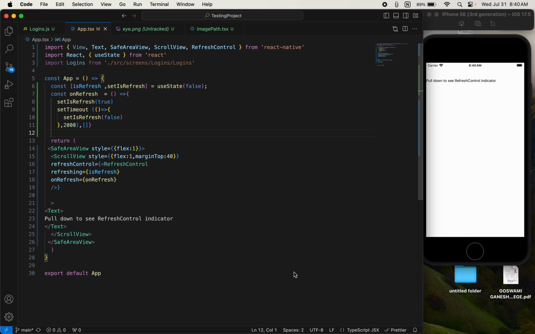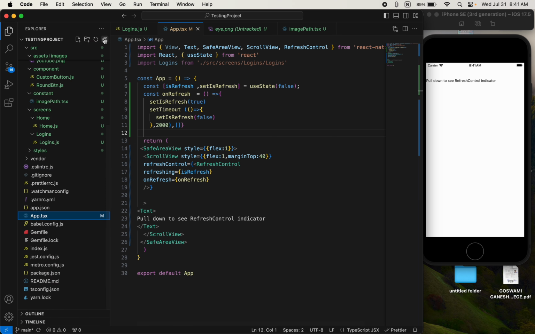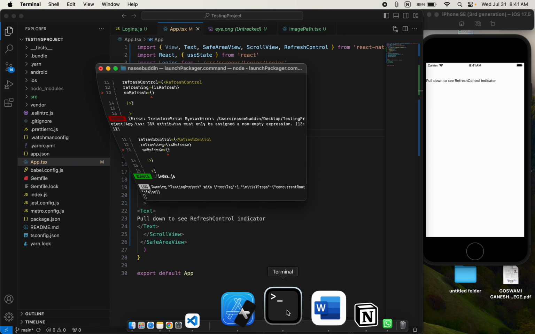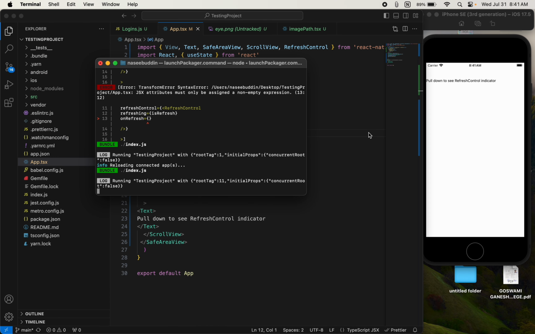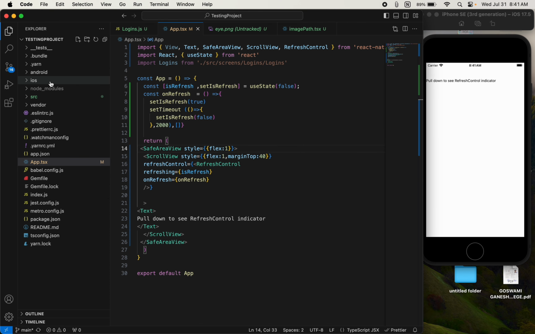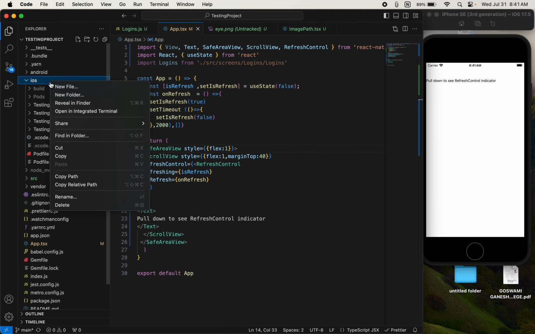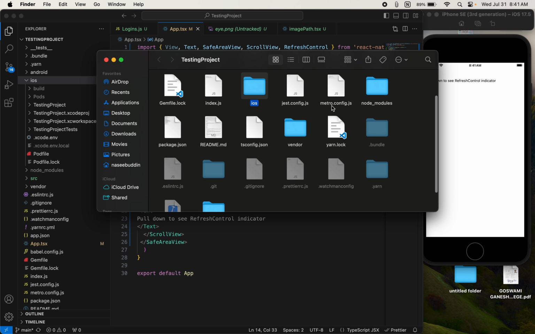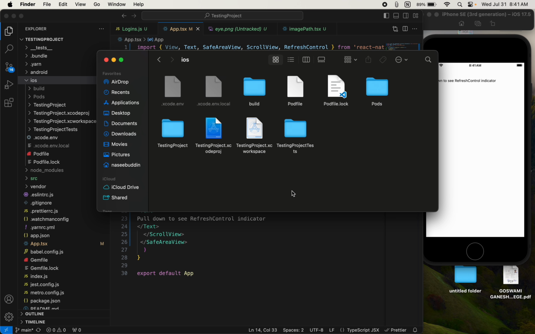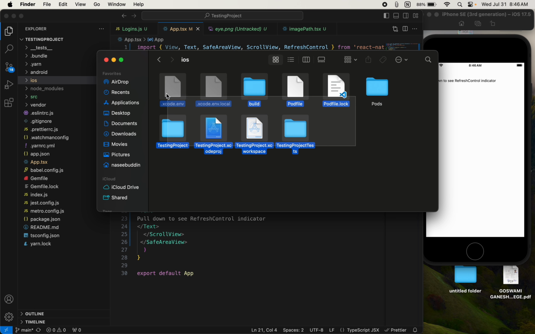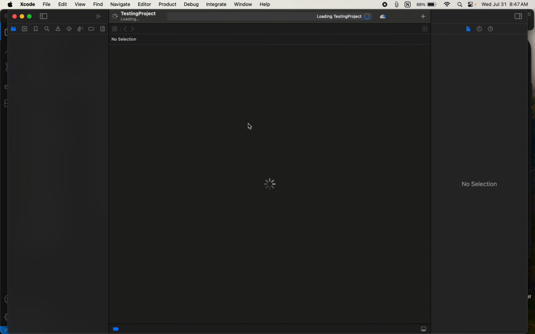For that, just come to your project, and this is my project. Let me see, is it running? So see, my project is running. Just come to your project and click on your iOS folder, reveal in Finder. Just open your iOS folder, and there we can see these files. There are two files with the name of our project, but we need to open the workspace file to run our project. So just double click on your workspace file.